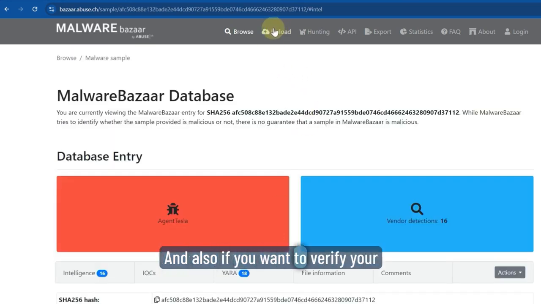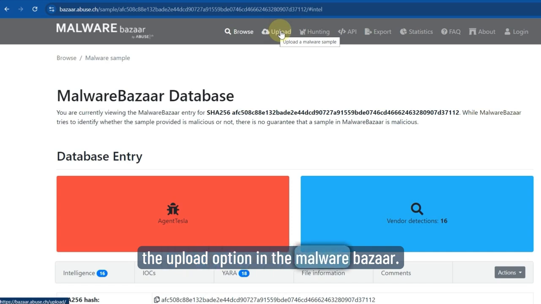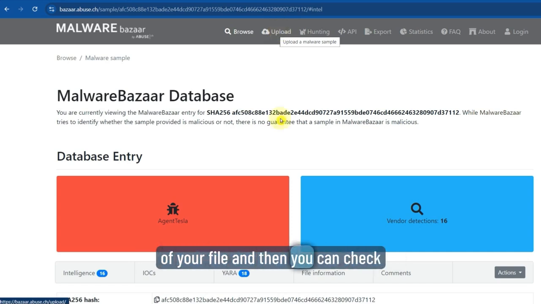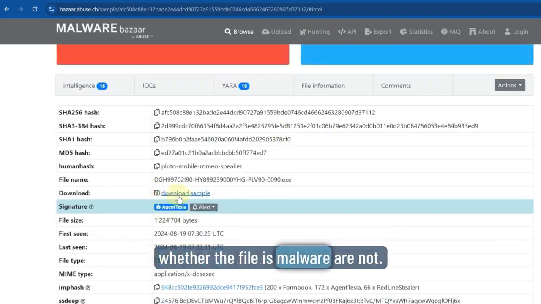And also if you want to verify whether your file is malware or not, you can use the upload option in Malware Bazaar. For that, you need to upload any one of your files and then you can check whether the file is malware or not.